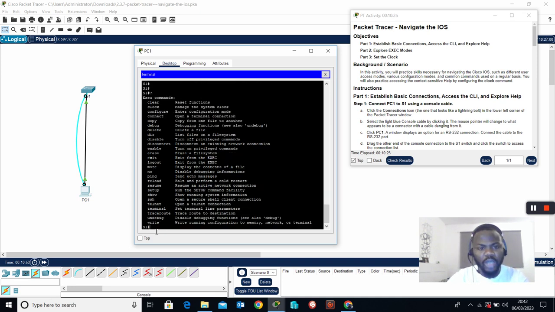And here, you can see we have more options. This is what we can do when we are at the privilege exec mode. We can ping, we can do SSH, we can do telnet, we can write, which is save, we can set the clock, we can clear, which is the reset function, we can delete a file, and we can check the directory. So, all these things.